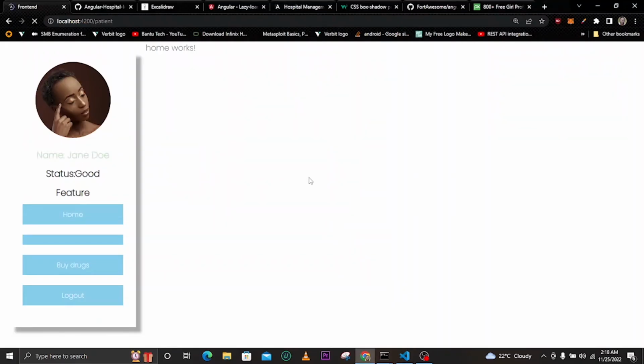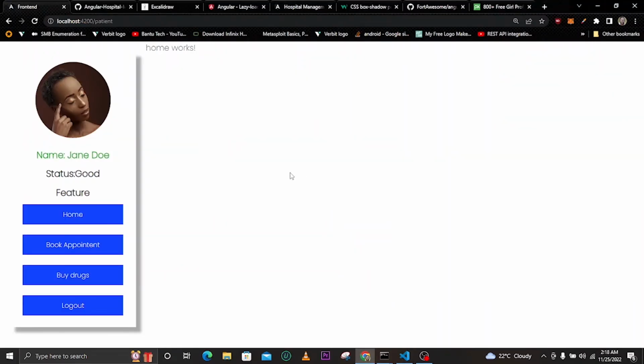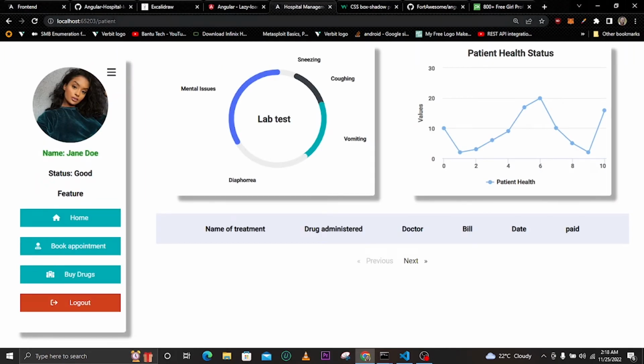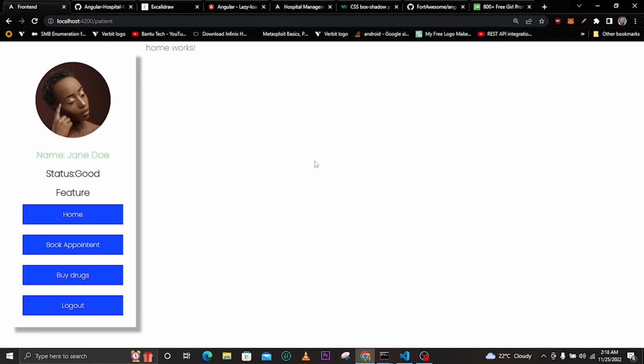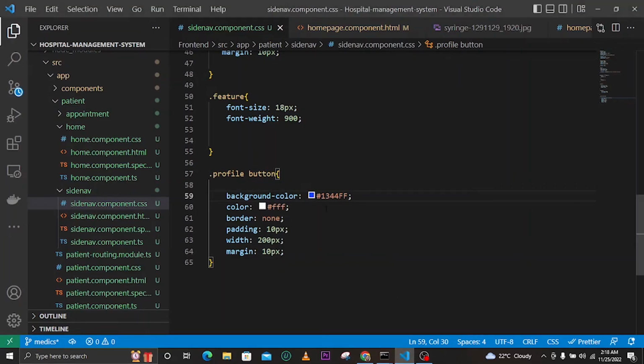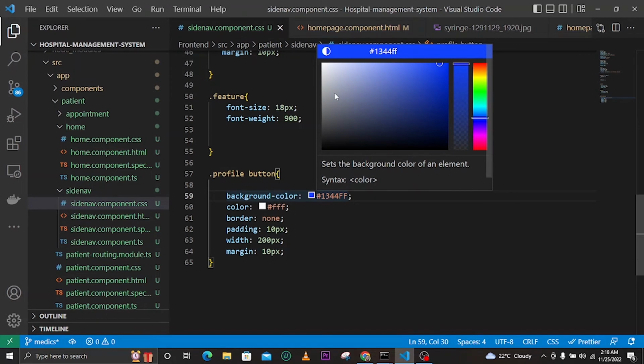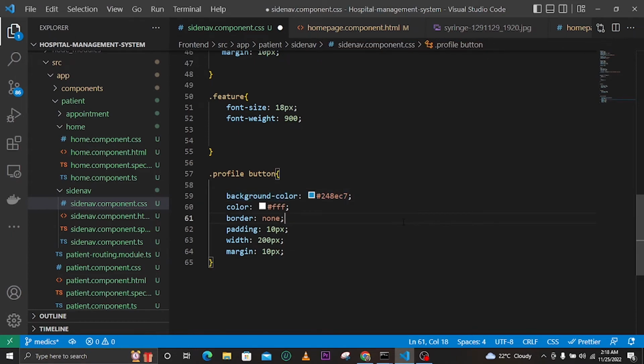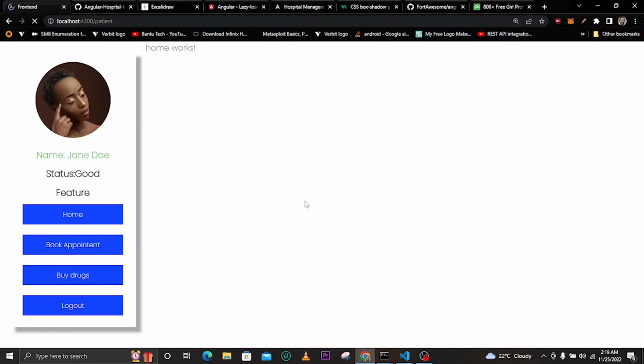So let's see how it looks. So I think that's okay. I think it should be okay, but let's look for another color that looks like that. So I think that's okay. I think that's the one that we have used. So yeah, kind of the same. So you can work on that, but we need to target this one here to give it a different color.